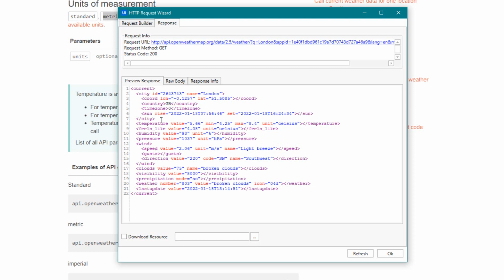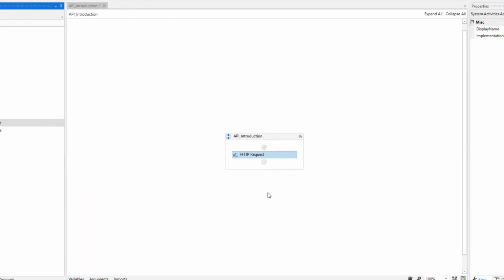We also have other information about the weather in London, like sunrise, sunset, etc. I am done with the HTTP request. I will click on OK. The wizard will be closed automatically by clicking on OK.